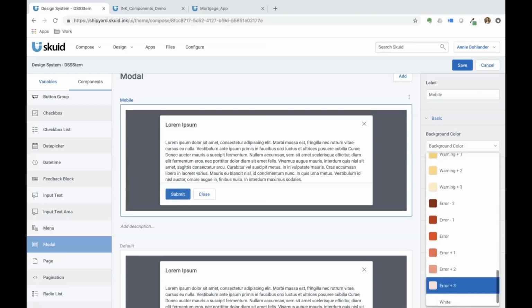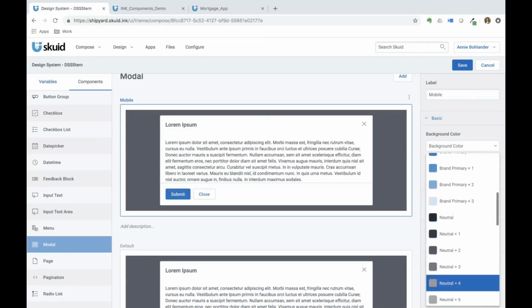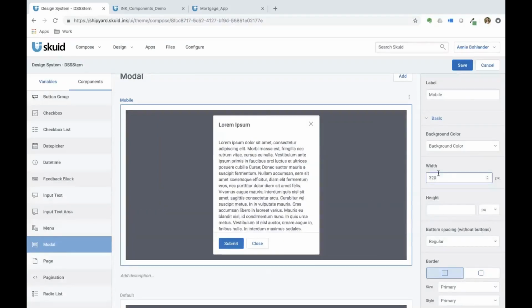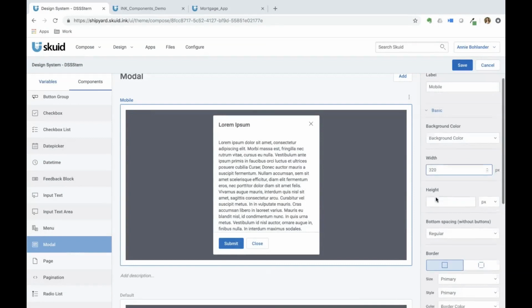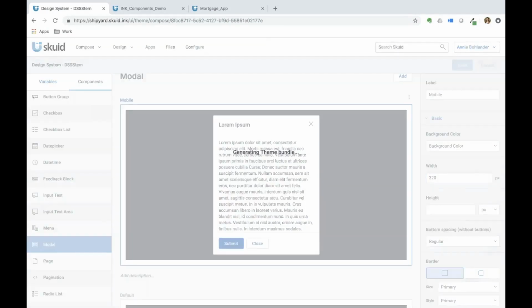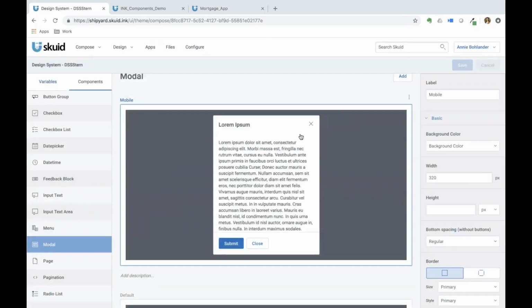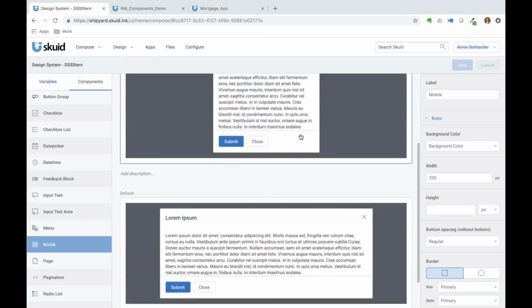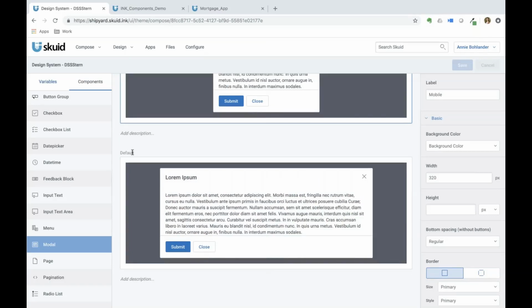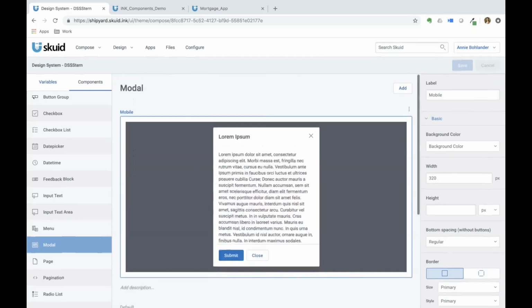Just want to show you guys again that those colors are determined by those variables that we already took a look at. In this particular case, the biggest one I want to change is actually just the width of this modal. So I'm going to say that 320 pixels is the width of all of my mobile modals, and I'm going to save that. And now this variant, in addition to the default variant, which was already here, will be available to me when I build in the composer with the modal component.